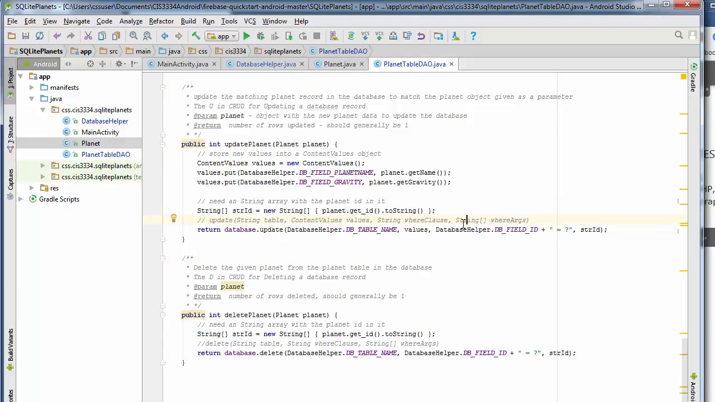Now, if you look at our code here, we did the where clause as a string, but the parameters have to be an array of strings.